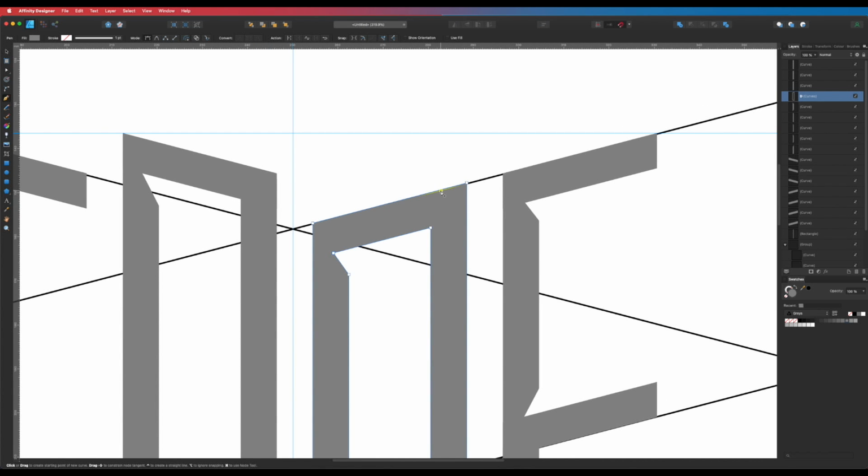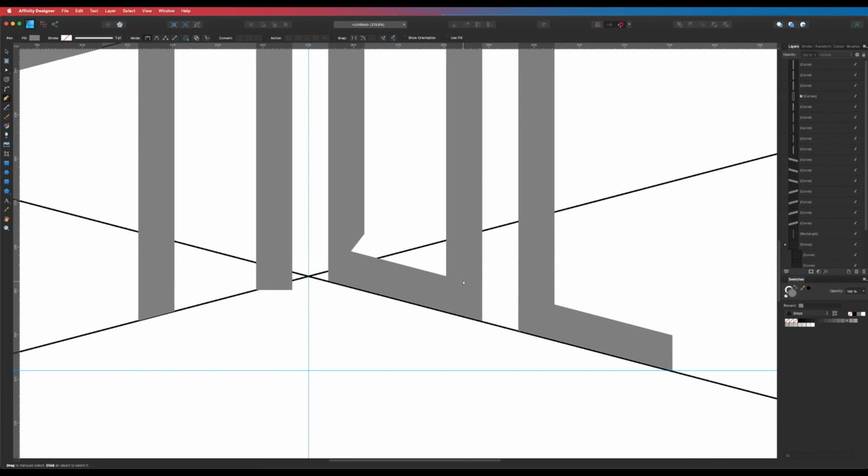So I'm going to hit P, and I'm going to hold down my command key. I'm going to line it to somewhere around, let's go here, and click here. And I'm going to click this little node over here, select that node, and delete it. Yeah, that's the one. And I'm going to do the exact same thing down at the bottom.